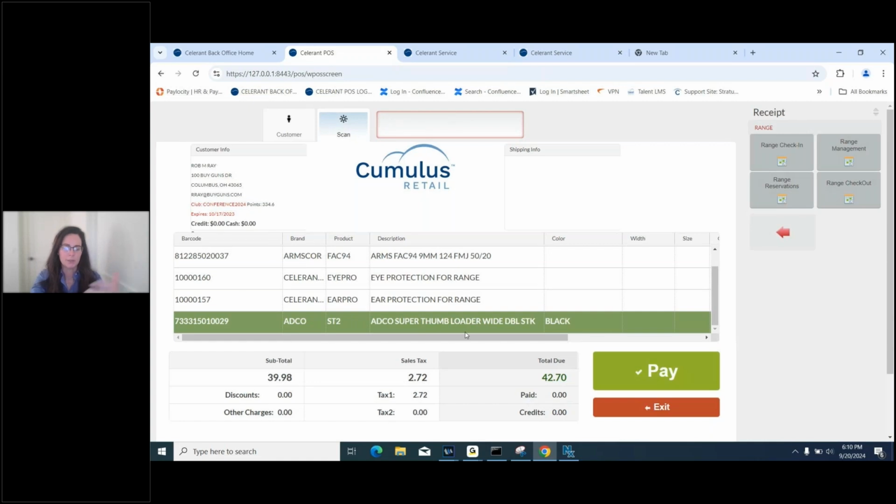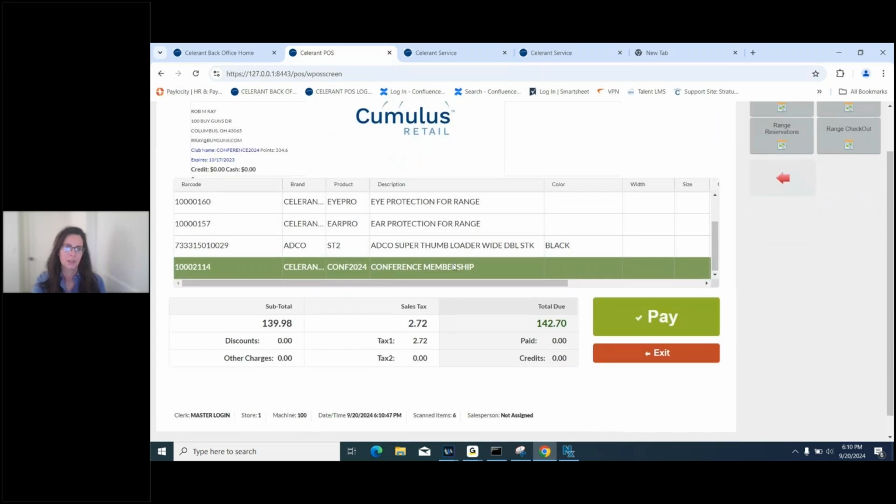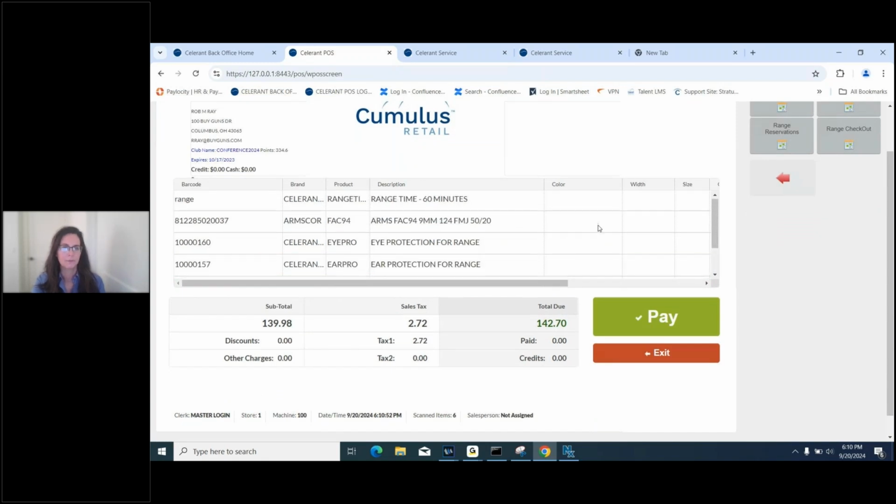You can add more items to the transaction if you need to from here, just like a regular transaction. You also can sell a membership as well. So I think I mentioned, when you sell the membership, it's going to prorate and add it accordingly. So my conference membership is conference 4. And you can see it added that to this transaction. Okay. And then I'll just pay.